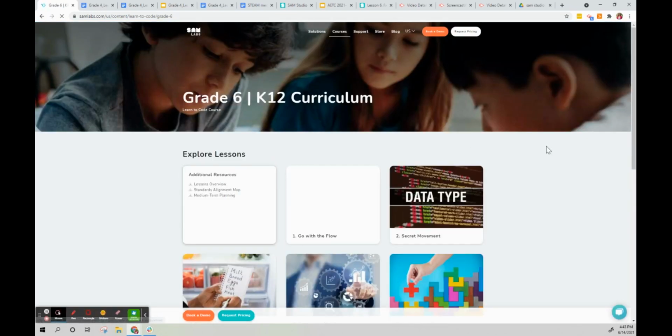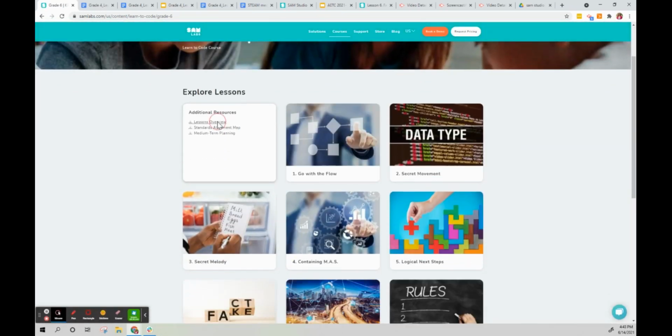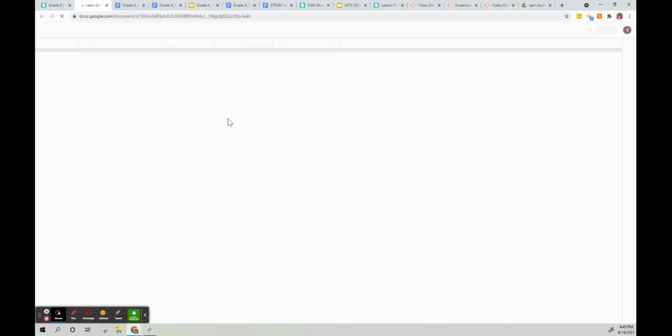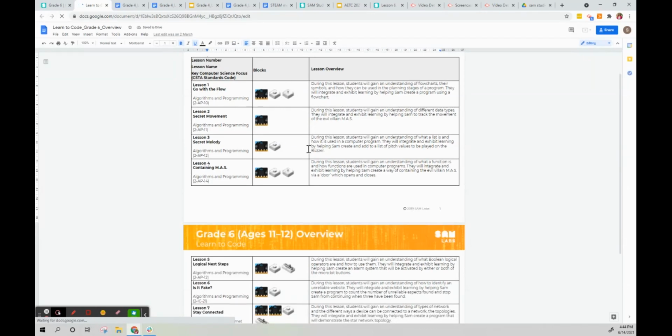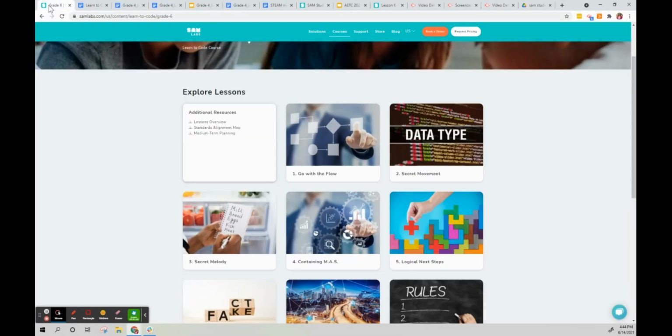So let's go into 6th grade. So we've got our lessons overview, which again is going to give us a little summary of what each lesson plan entails and the blocks needed to do so.